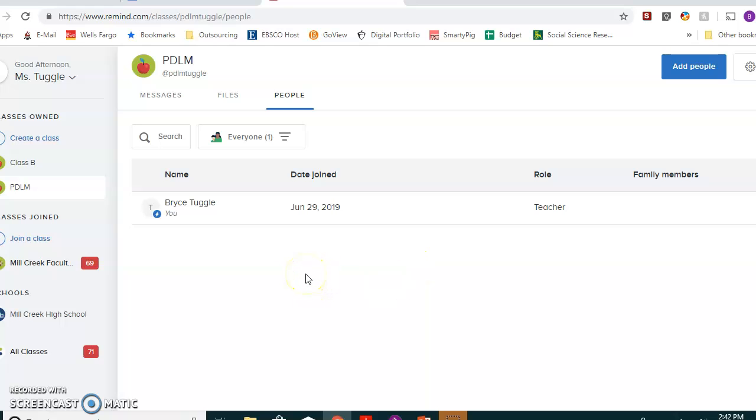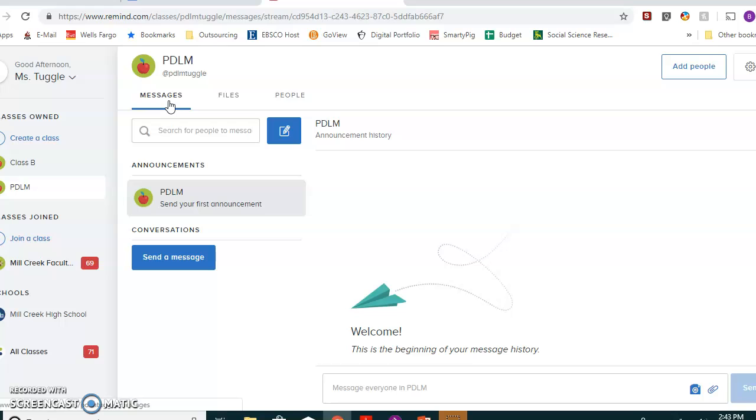Now we're going to talk a little bit about sending messages. Again, you have your 3 main little categories up here. Messages is the first one. This is, once again, just the desktop version. On your phone, it's very, very similar. You'll have an area to put your messages, and then you can just send it out.